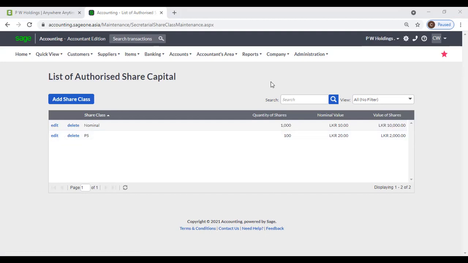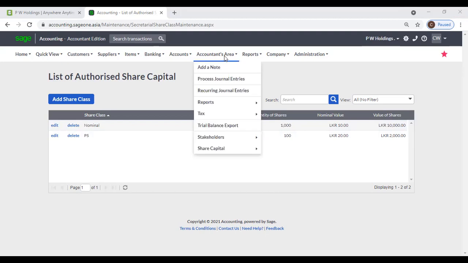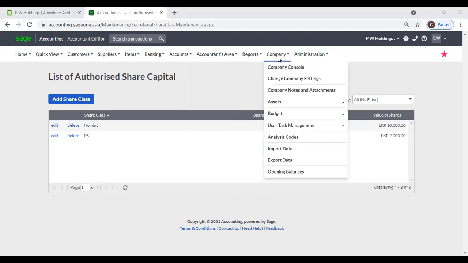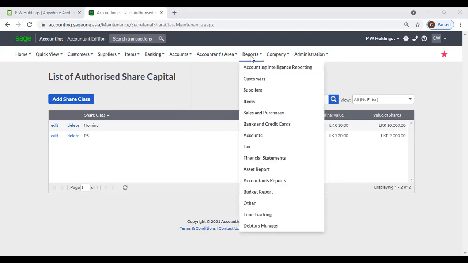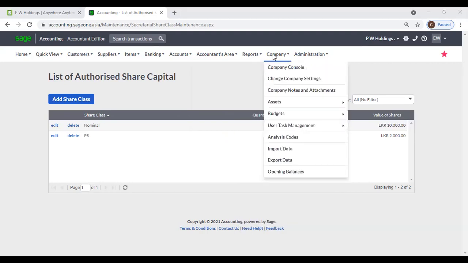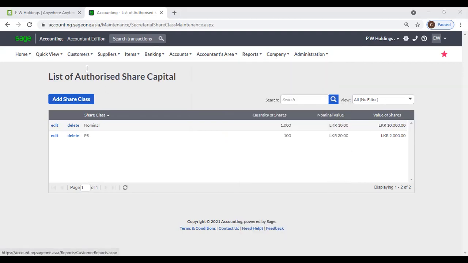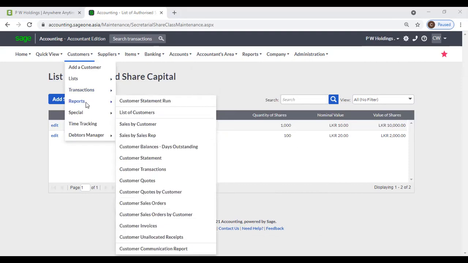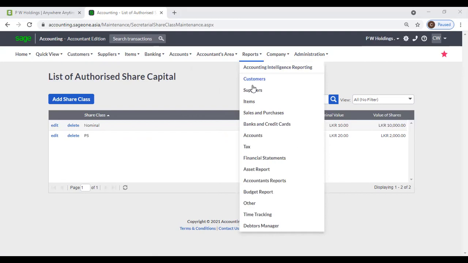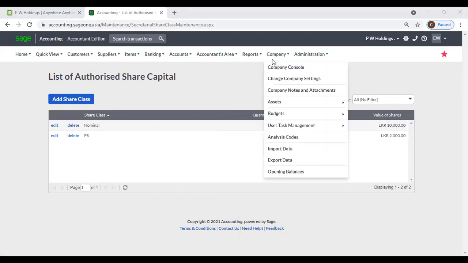Okay, now we have completed accountants area. Next, we will move to company module. Now in this report module, when you are doing these other modules, all reports will be covered. For example, customers report we have covered when we were doing the customer module. So only accounting intelligence reporting is pending for this report module.